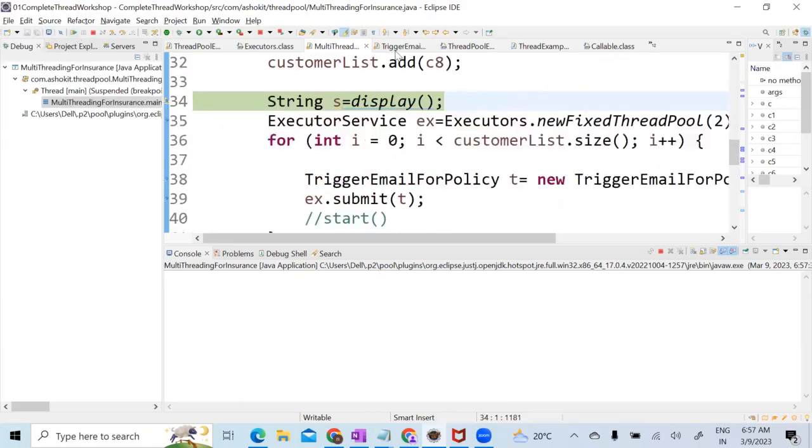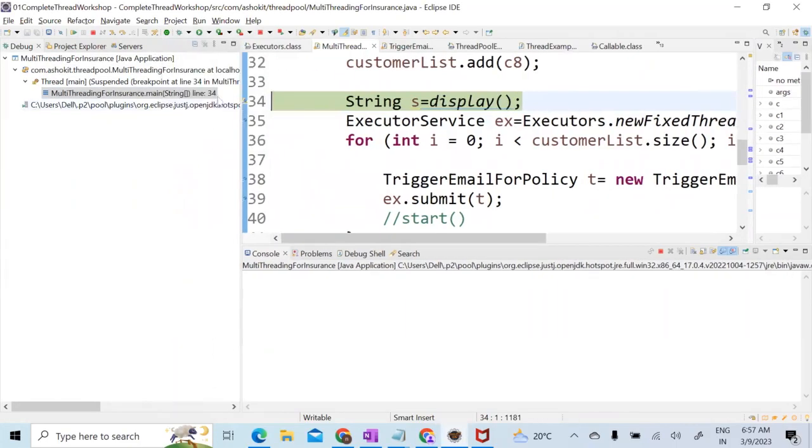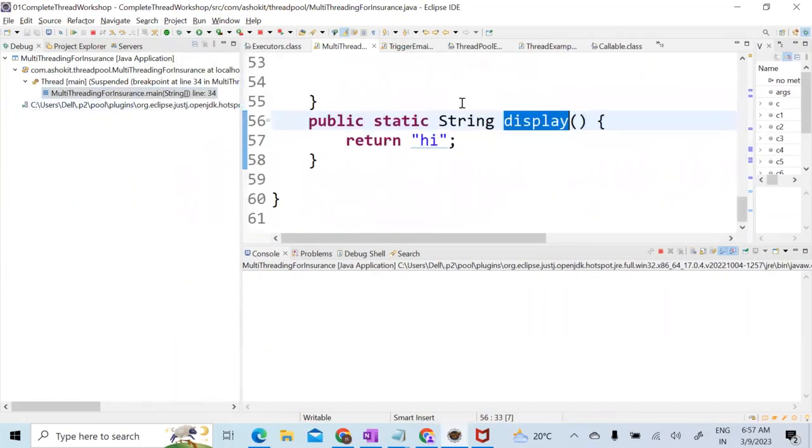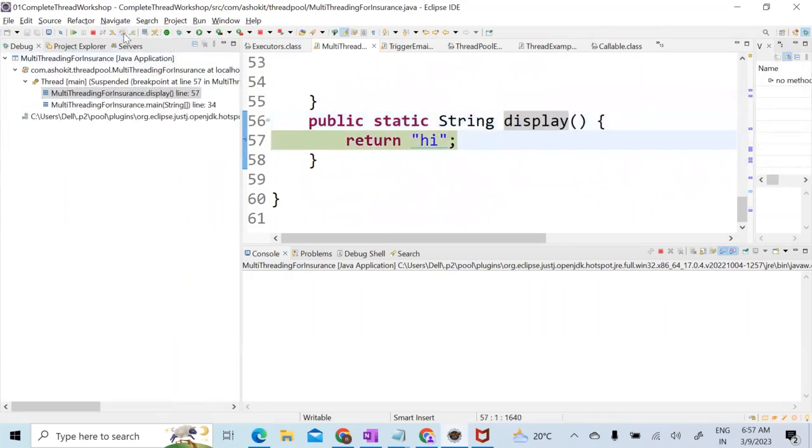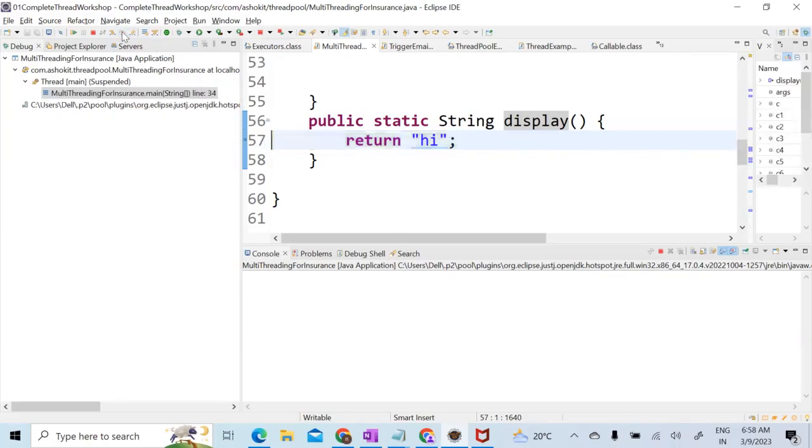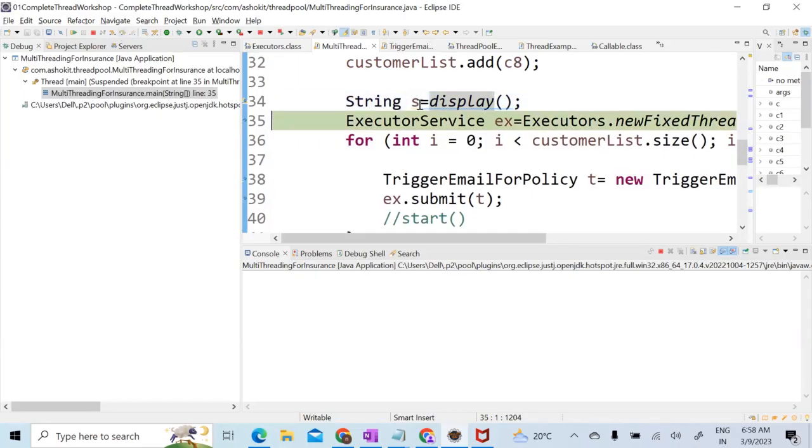So look at here. I'm calling the display method. Currently, my main method is in line number 34. From 34, can I say it will go to line number 56 or 57, and it will execute display? Yes. Now, is it a different path of execution or the same path of execution? Same path of execution. Java knows that it is coming here, and whatever it is returning here, that is stored in the variable called s, correct?